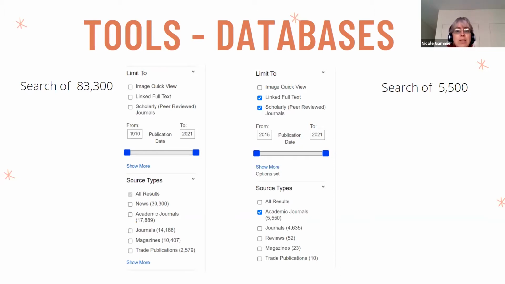The next thing I always click on is the scholarly or peer-reviewed journals, which is really important because in some databases, I tend to find the business ones are a classic for this, I might have had 83,000 results to start with, but what I tend to find is that it disappears. I tend to lose quite a lot of results that way, simply by clicking on that.